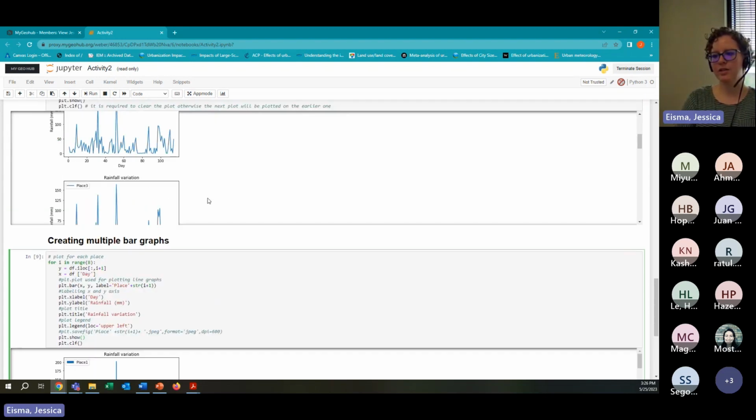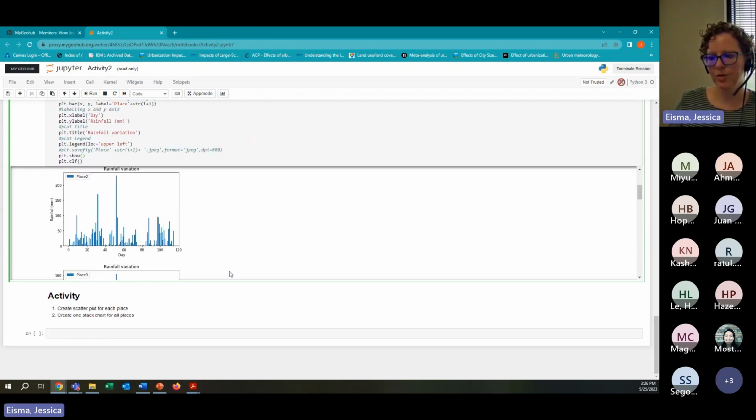Okay, any questions on creating multiple bar graphs or multiple line plots at the same time? No? Okay. There is an activity for you to work on.